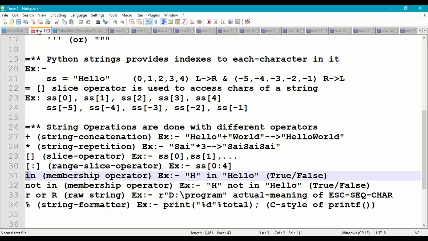Next, in. In is used as a membership operator. It will check whether a particular substring is available in the original string or not. So 'H' in 'hello': is it there or not? True, it is there. So it will return true or false. Similarly, not in, which is also a membership operator. Example, 'H' not in 'hello'. H is available in hello, so it will return False.